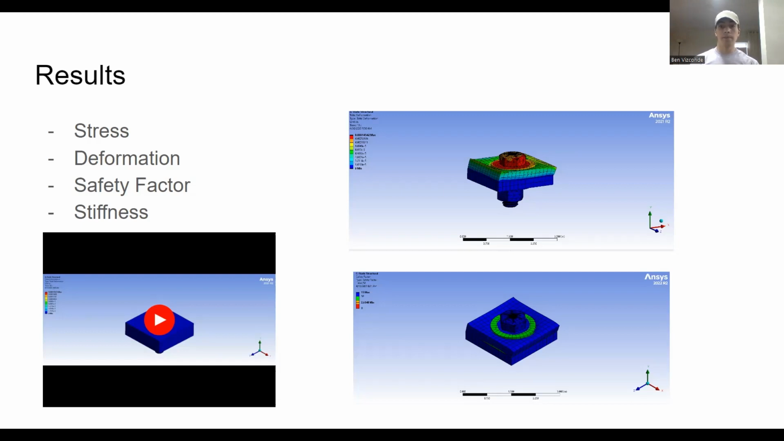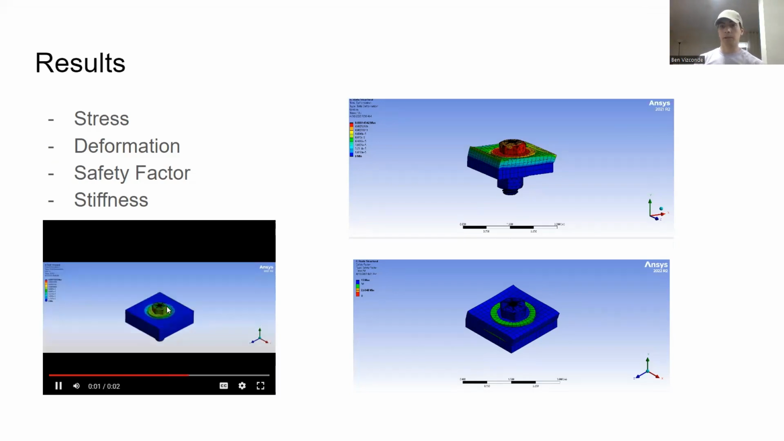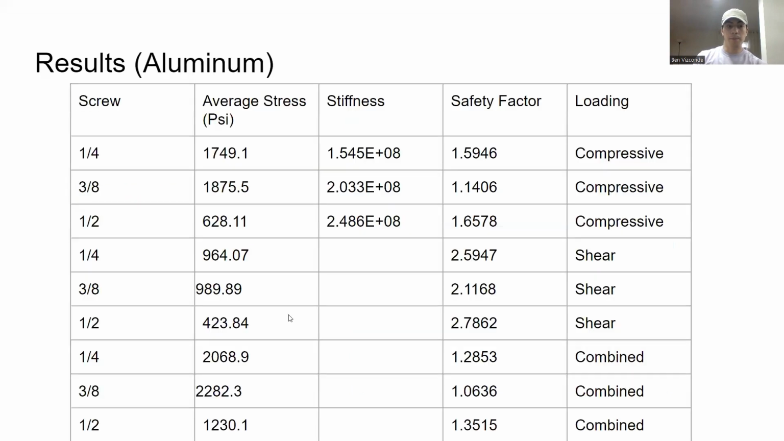And once you take the slope of that, that'll be your stiffness value right there. So after running the simulations, ANSYS will animate it for you as well, just so you can see what's visually going on based on this YouTube video right here. So right here we have our 9 simulations.